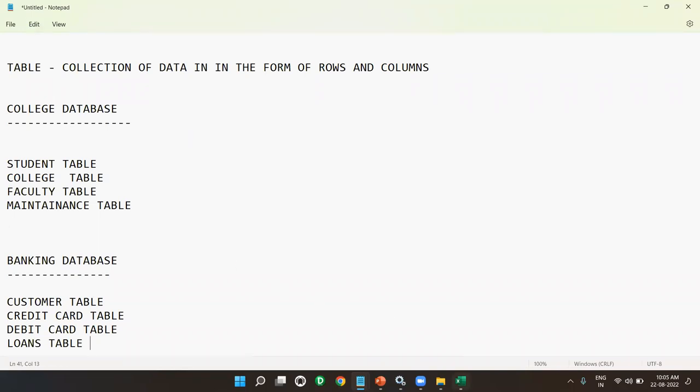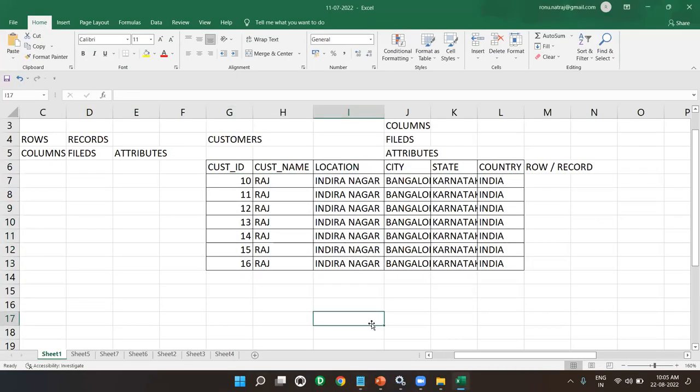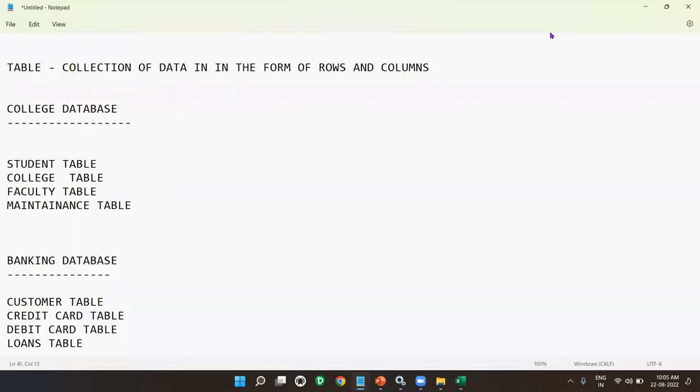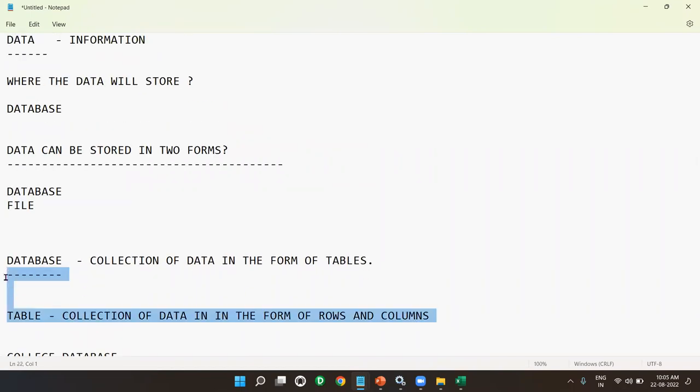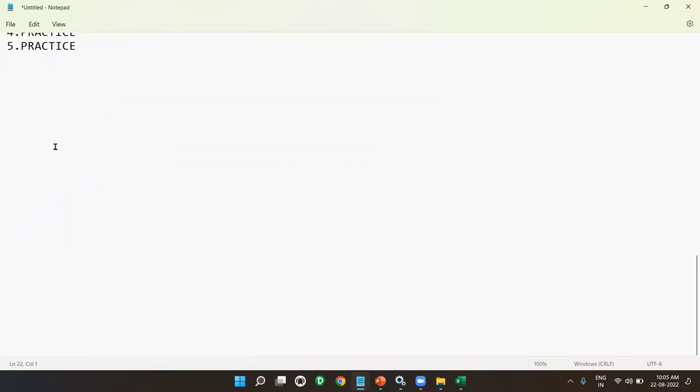So a table is a collection of rows and columns. You are saying a table is a collection of rows and columns, and we have different databases. A database contains tables. Tables contain rows and columns.